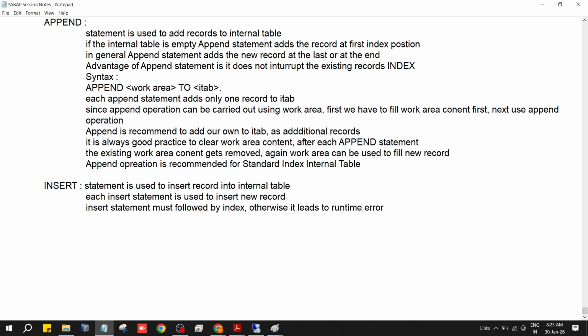First we have to fill the work area. Then next we can use the insert statement. Then it will insert the record. With insert there are two ways: index based and without index.